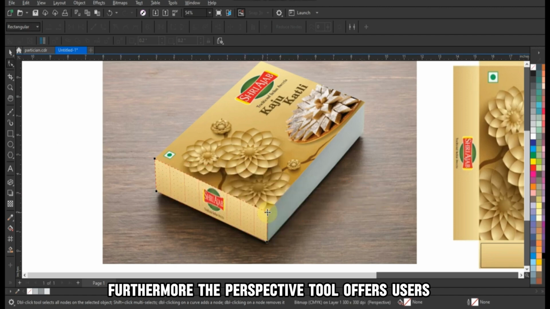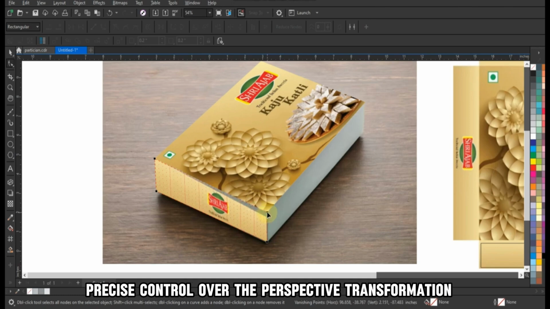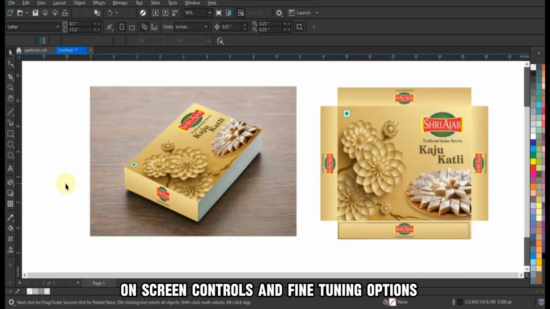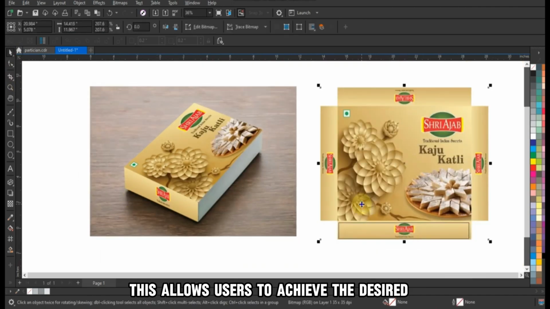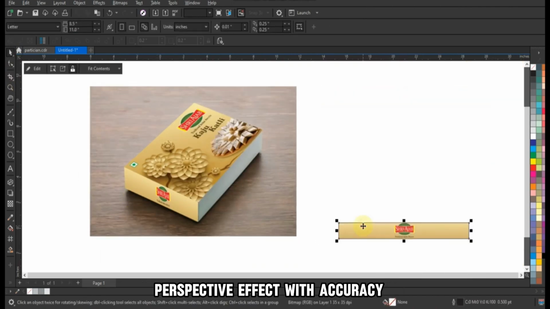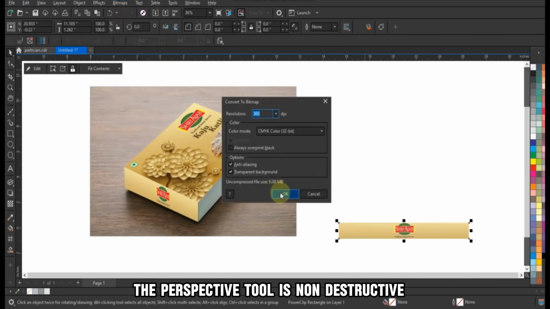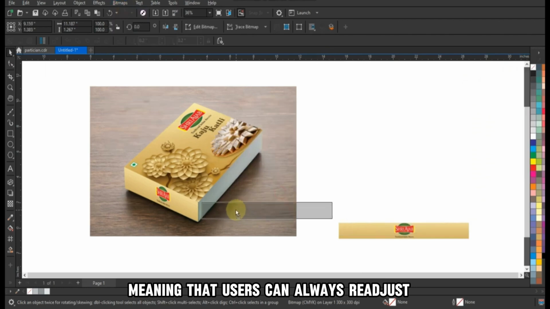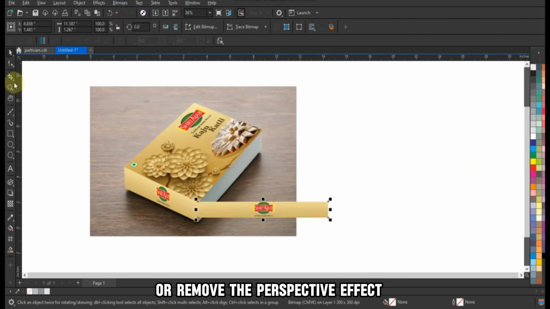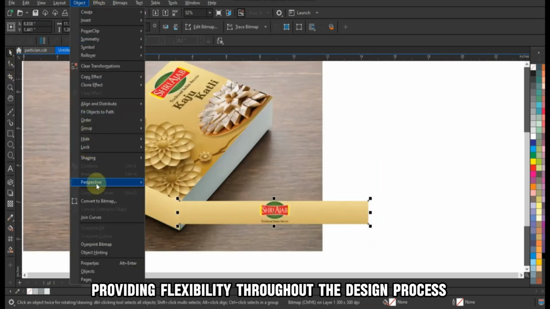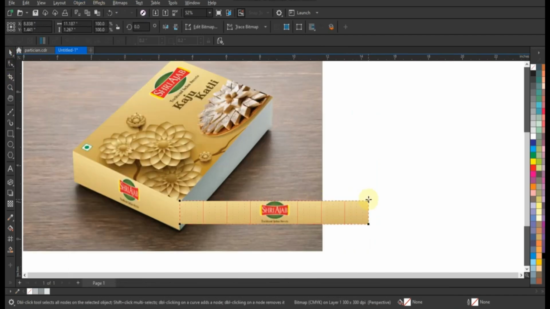Furthermore, the perspective tool offers users precise control over the perspective transformation through interactive on-screen controls and fine-tuning options. This allows users to achieve the desired perspective effect with accuracy and ease. Moreover, the perspective tool is non-destructive, meaning that users can always readjust or remove the perspective effect even after it has been applied, providing flexibility throughout the design process.